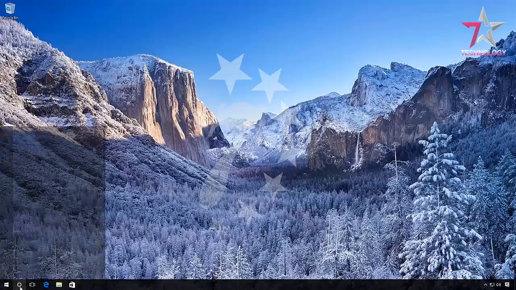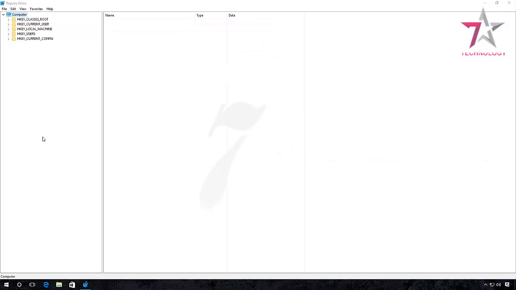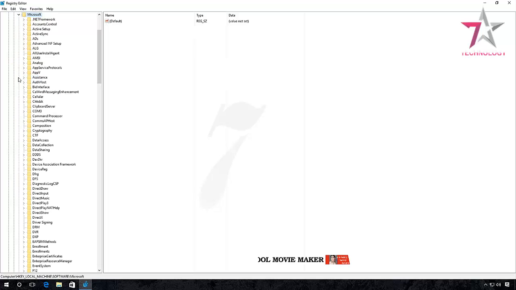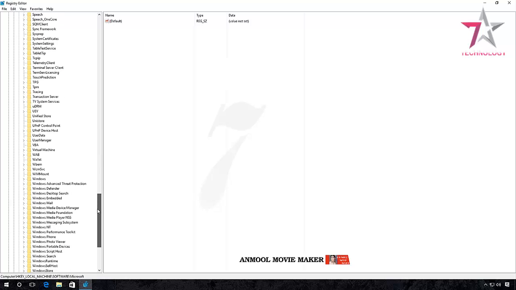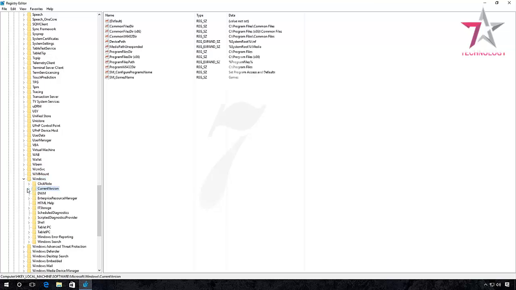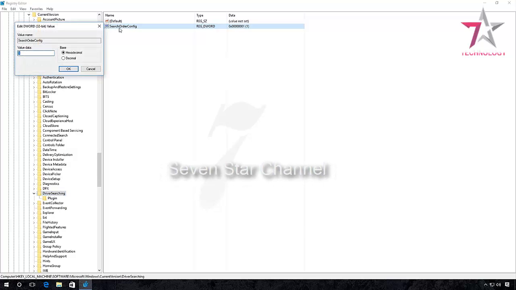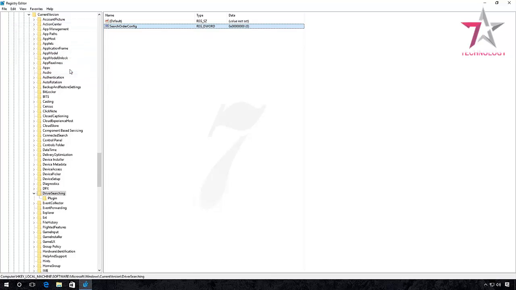Here is the third method. Enter regedit in the search field and press Enter. The registry editor starts. Now go to HKEY_LOCAL_MACHINE, Software, Microsoft, Windows, Current Version, Driver Searching. Open SearchOrderConfig and set the value to 0. Then apply the changes so that the system stops looking for drivers automatically. You may have to restart the computer to apply the new settings.